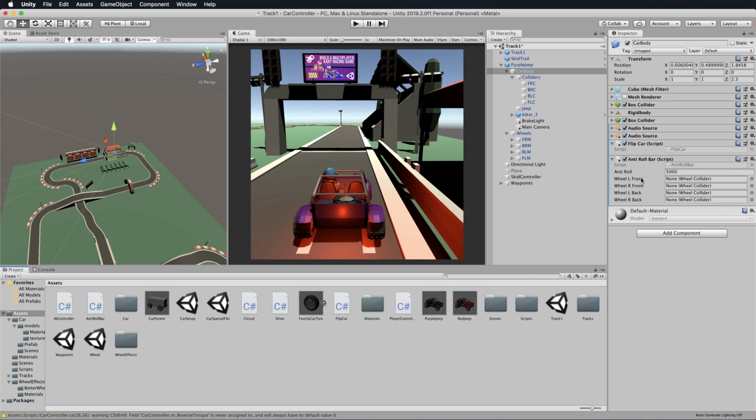Now, it's got exposed all of these wheels, so we need to grab the wheels, the left front, and we can find that down here. So we've got our front left wheel collider there. Then we want our front right one, so it's our front right collider. We want our back left, so our back left collider, and then we want our back right collider, and we'll put it down in there.